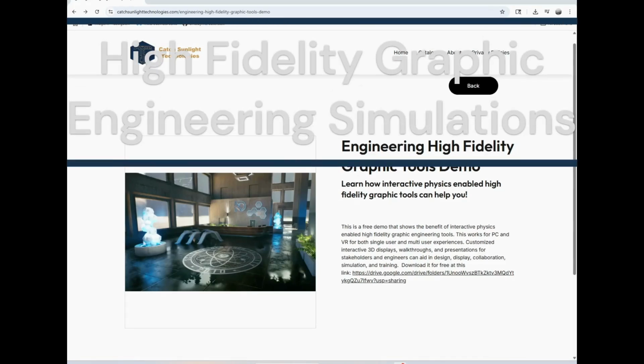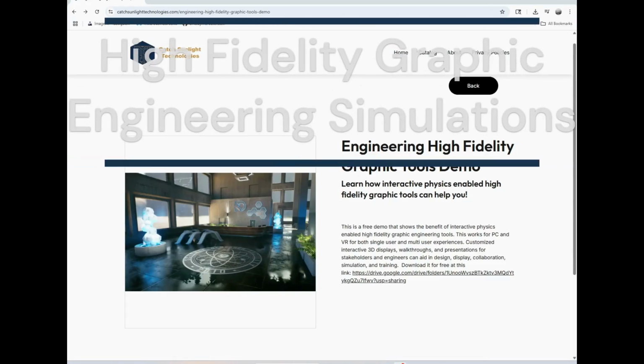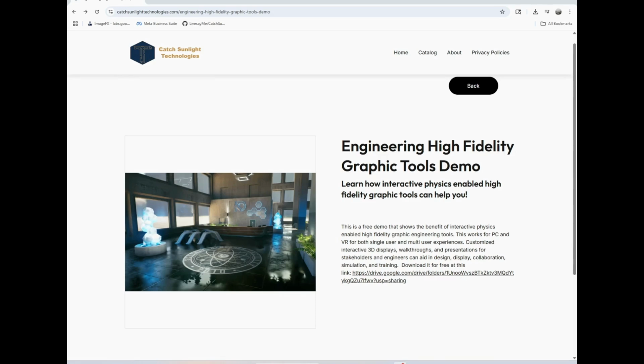This video shows a demo that indicates the value of high-fidelity graphic 3D environments with custom interactive simulations.